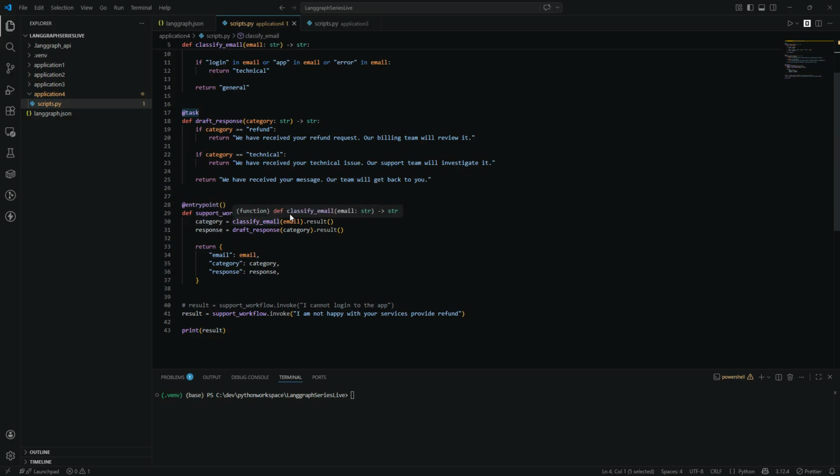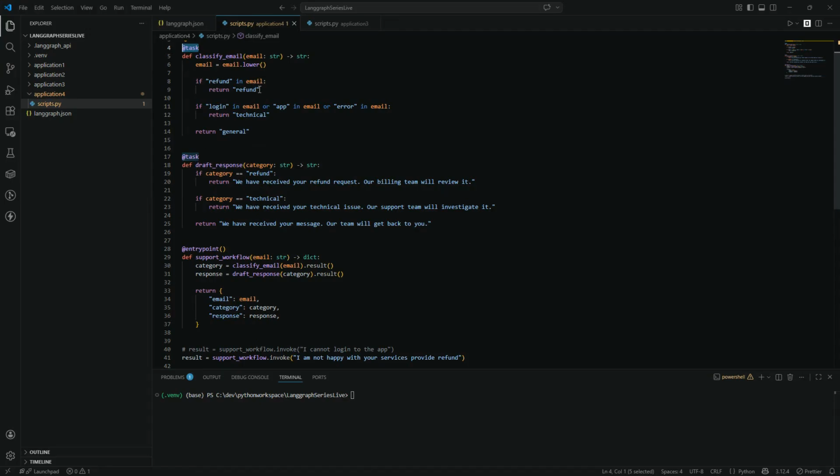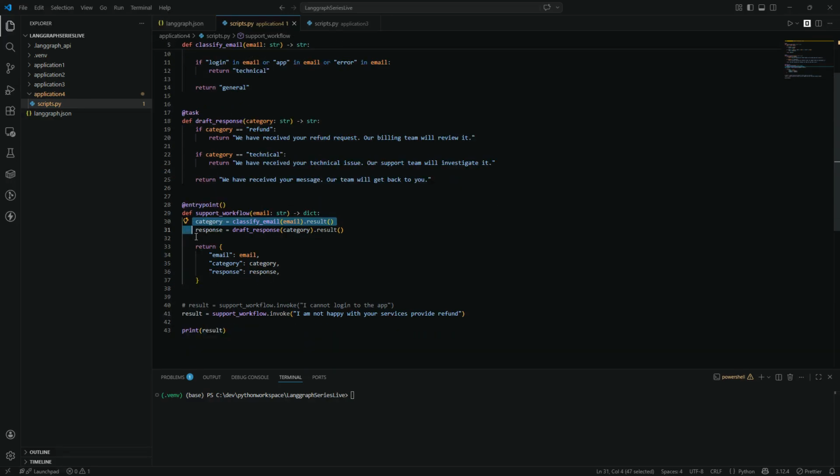If the input email is given, we are calling the next step, which is classify email. The classify email can categorize it as refund or technical issue. All other cases it is general. Once we receive the category, then it will be assigned to the draft response. The draft response can draft the response based on the category. If it is a refund, we can send this information back. If it is a technical one, we will send this information back. All other cases, we will send this return statement. So that's what is going on here. And then this method is returning email, category, and final response back.